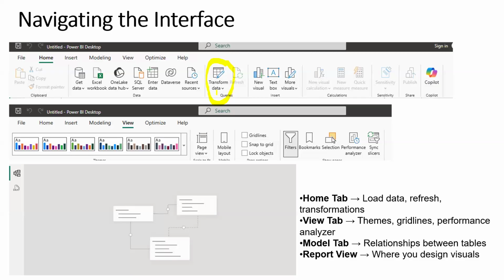The view tab helps you to apply themes. This is the view tab here. That's where you apply your different themes, because if you noticed, I've shown you two different dashboards. They have two different themes.